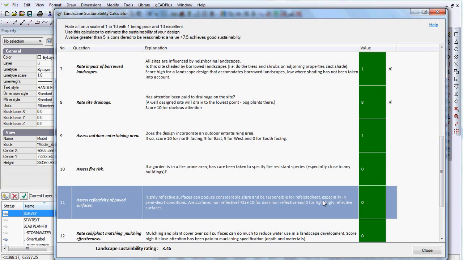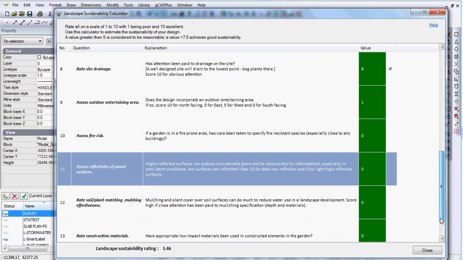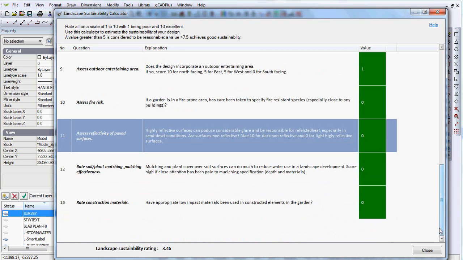Have we thought about reflectivity of paved surfaces and so on? So you can see, you can go through a series of questions. Can we rate appropriate low impact materials, or can the materials we've used in constructing the hard elements be reused when the design is complete or when it's being redesigned? Think about that sort of thing.